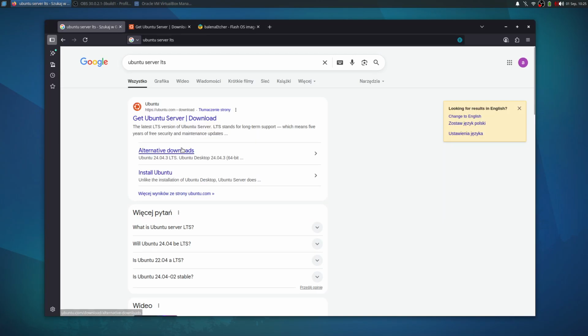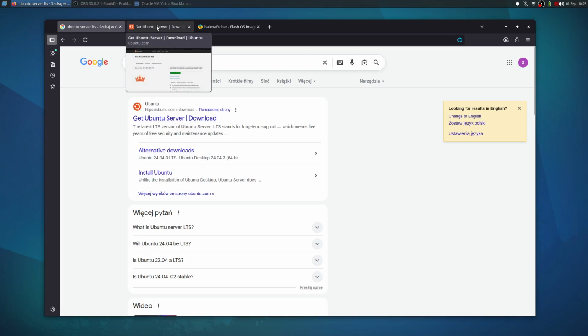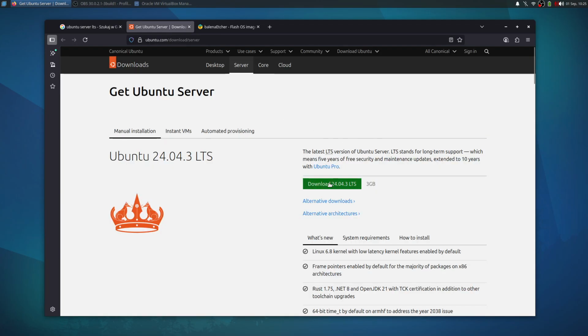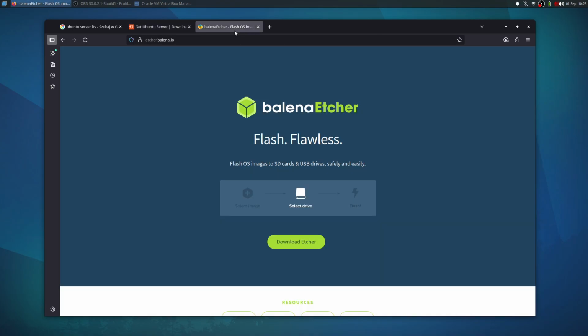So first you want to download the Ubuntu server from the website. Once you click on that, you can download it here. And if you'll be installing it to your computer, then you'll have to use a program like this to flash it to your USB. You just select the ISO, select the drive, flash it, and then plug it into your computer, go to the BIOS mode and select your flash drive. But for us, we'll be using VirtualBox.